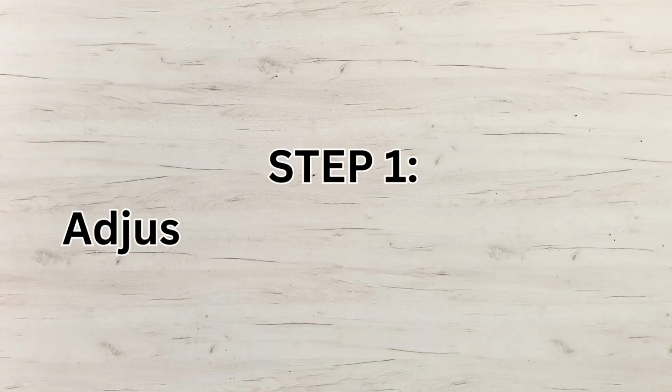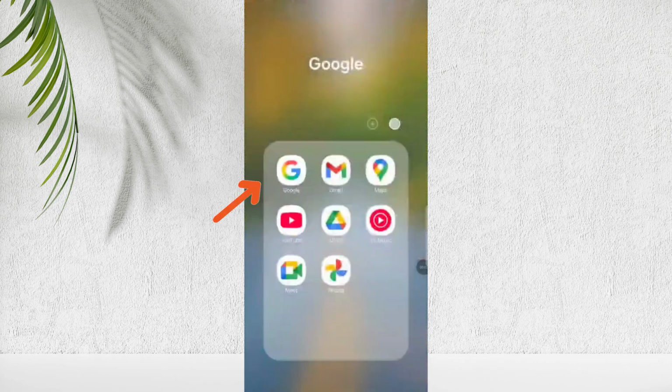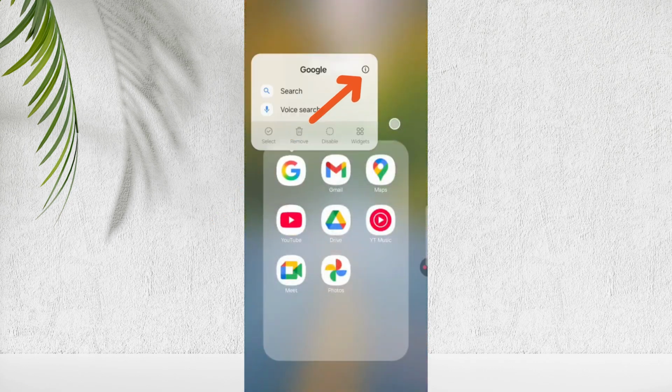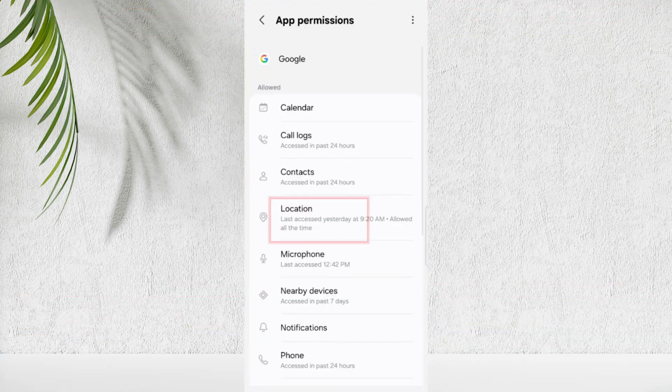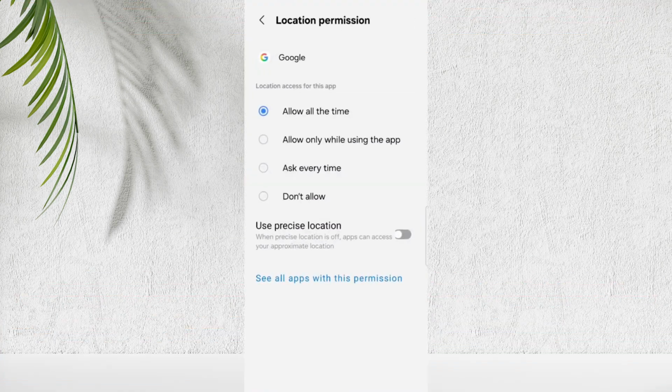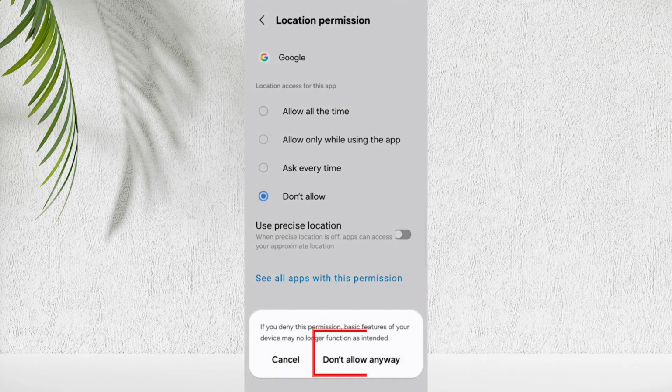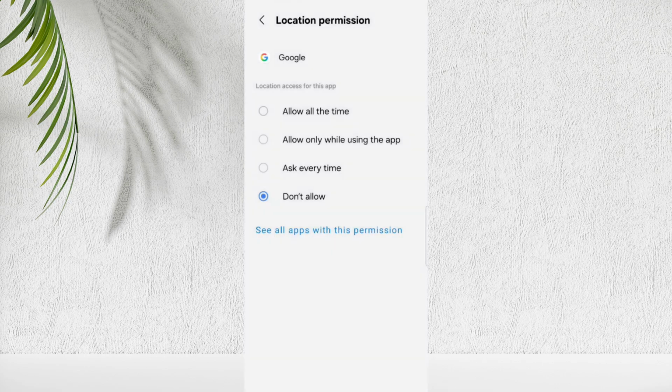Step 1. Adjust Google App settings. First, open the Google app on your phone. Tap on App Info, then click on Permissions, and select Location. Now, choose Don't Allow and confirm by tapping Don't Allow Anyway. This step helps block any background access that may interfere with the recovery process.